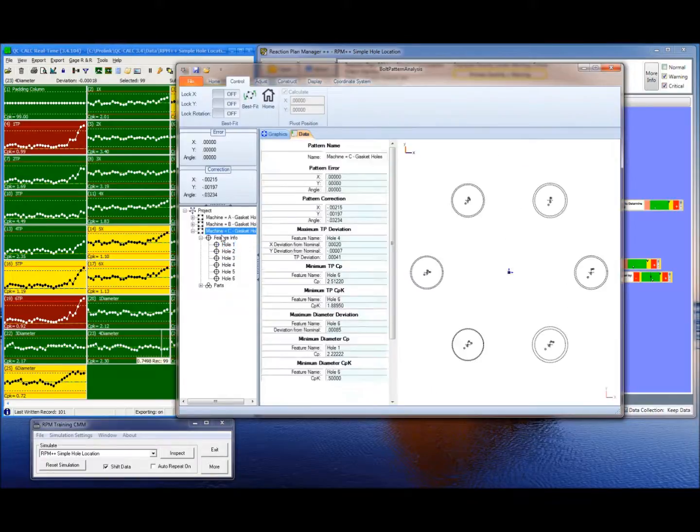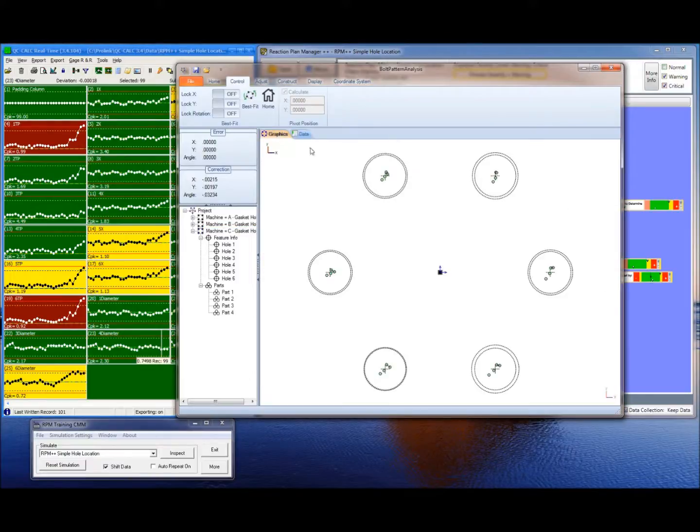If you want, you can also look at each individual part. In this example, we're only using 4 parts, but I can bounce back and forth from one part to the next part by just selecting the appropriate one.